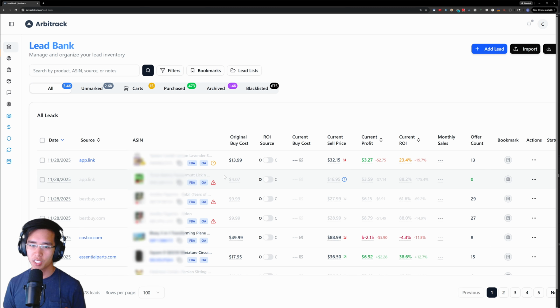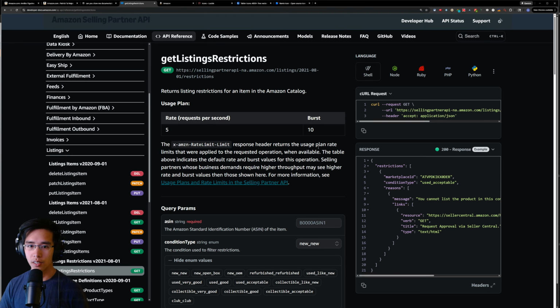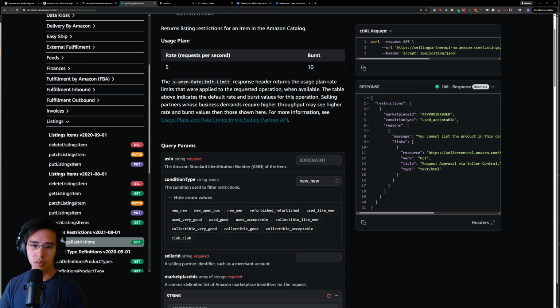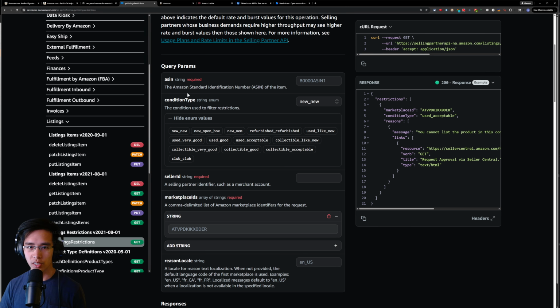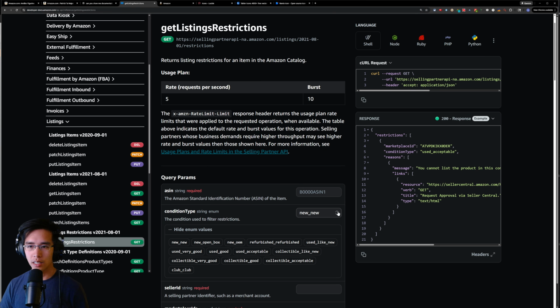So the first step is to figure out what API they're using. I already have an idea because I looked it up a long time ago. I just didn't think much about it, but I'm gonna do a quick Perplexity search. We got from Perplexity, it's looking at the documentation. It's the get listing restrictions API call, right? If we look at the documentation for this API call, the rate is 5 per second. So we can check 5 ASINs per second, which I think is actually the same rate that Boxum advertised. So I'm pretty sure they're using this. And it's just one simple get call that has 4 parameters: ASIN, condition type, seller ID, and marketplace ID. So let's test out this endpoint in Postman.